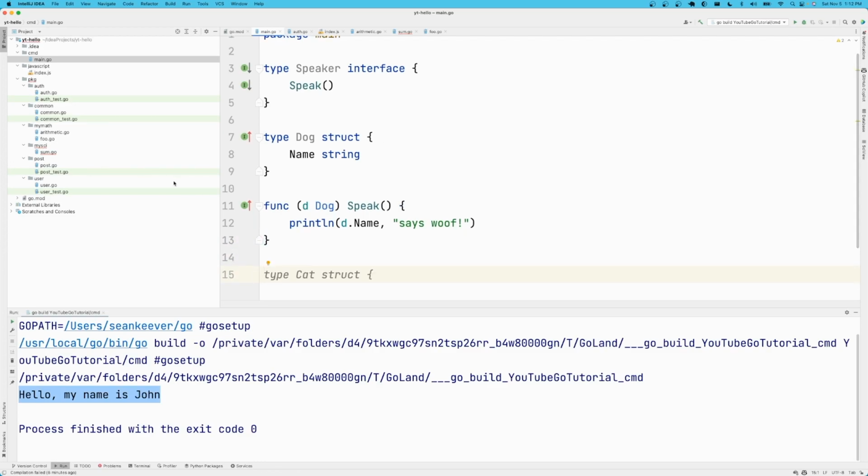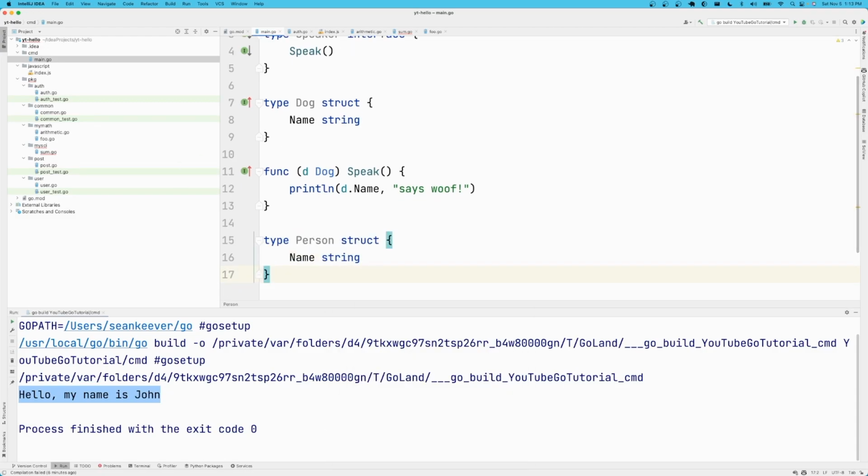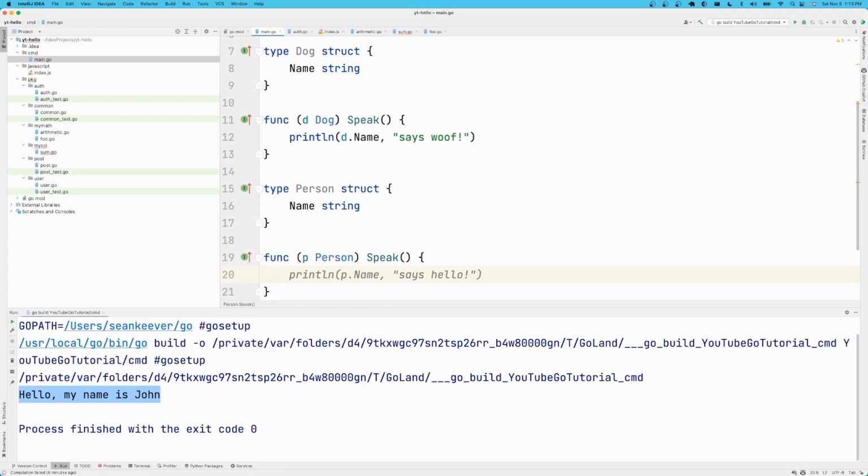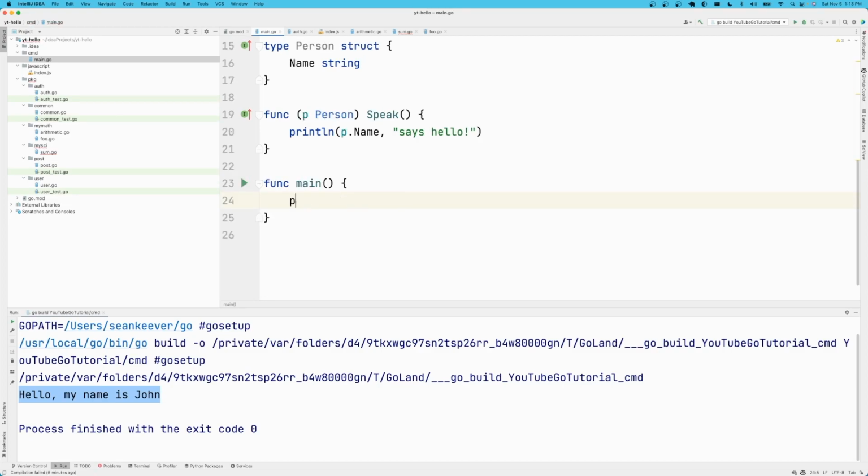And similarly, we can define a person. You give it a name. And the person could also implement the speaker interface. And it can say, the name says hello. All right, so then we'll create a little test client here. We'll create a person named John, and you can see this here.